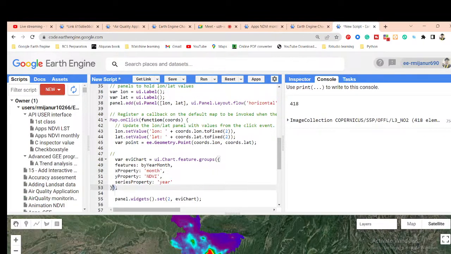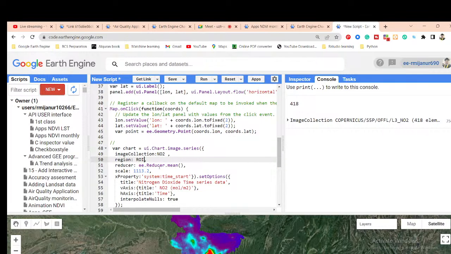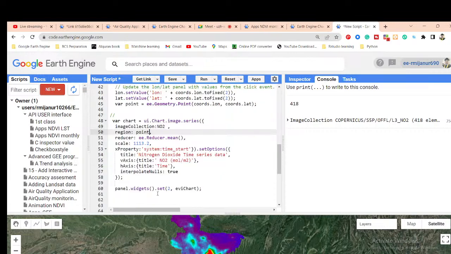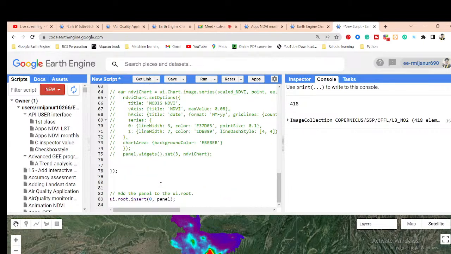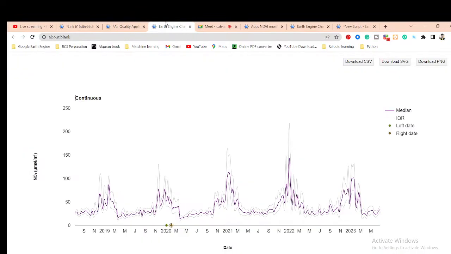So now it will be loaded from here. This time I simply change it: I put the point, so I copy the point and paste it here. So now this time series chart will be created only for the point area. Which point I click here, the chart will be created for that point. Then I copy and paste the chart, not the AVI chart, and everything else is the same. So now everything is good. Now I click to run.